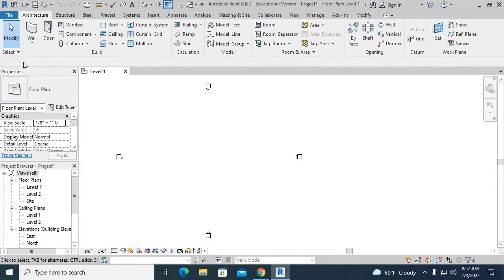Please know where these things are, because I'll probably tell you, go to the options bar and change this. Well, I'm telling you where the options bar is. That's why I'm taking the time to tell you where it is. All right, see where my mouse is hovering? That is the options bar.